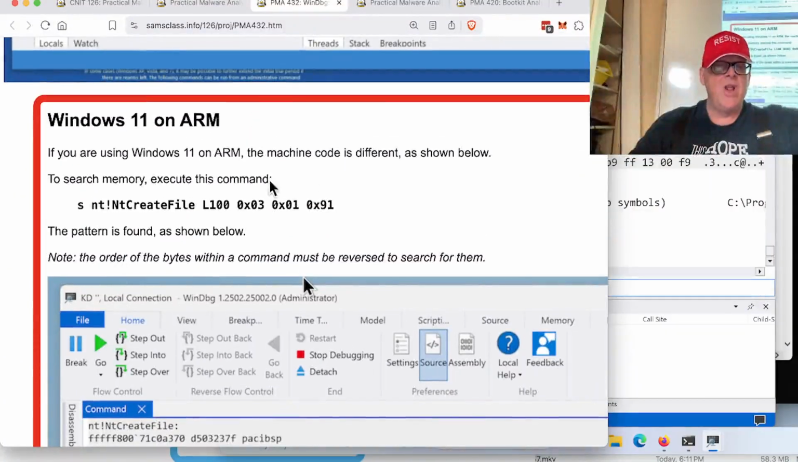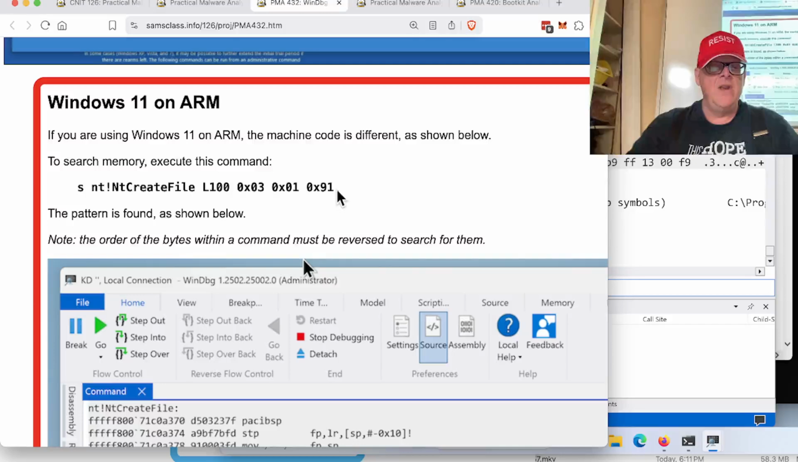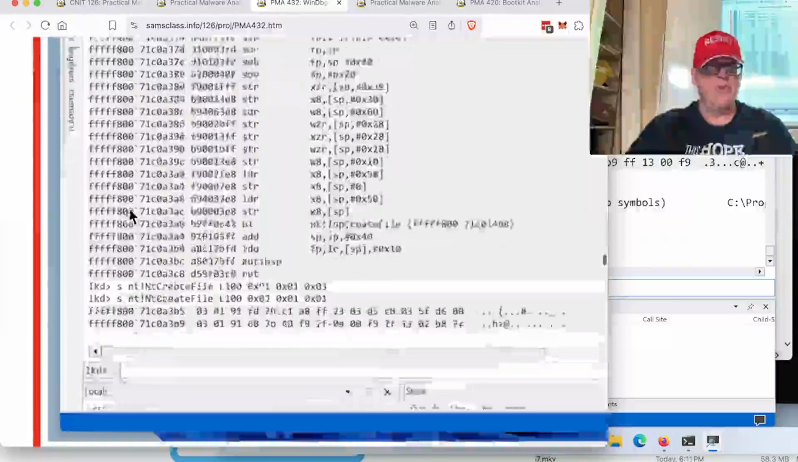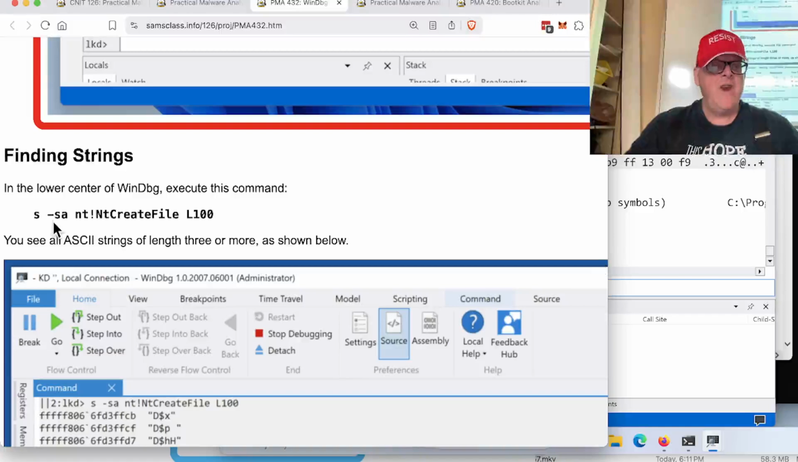If using Windows 11 on ARM, here's the search I did. Oh, good. I did put one in here. I just demonstrated one, but here's another you'll see just to show that it works. And now you can find strings if you like. So I can go again, just length 100, so it won't take too long.